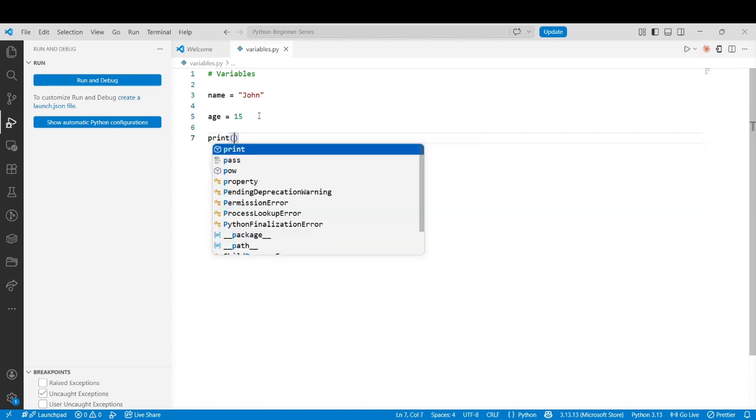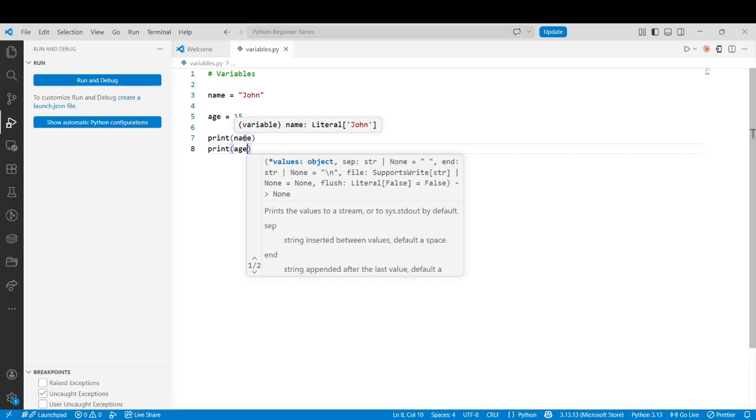print(age). Now if you observe, I'm passing the variable name to the print statement. Why am I doing this? In case you want to change the value assigned to the variable, you don't have to come back to the print statement to change the value. Whatever value you assign to the variable, automatically the value will change whenever you run your Python program inside the terminal. So let's run the code and see what we get.